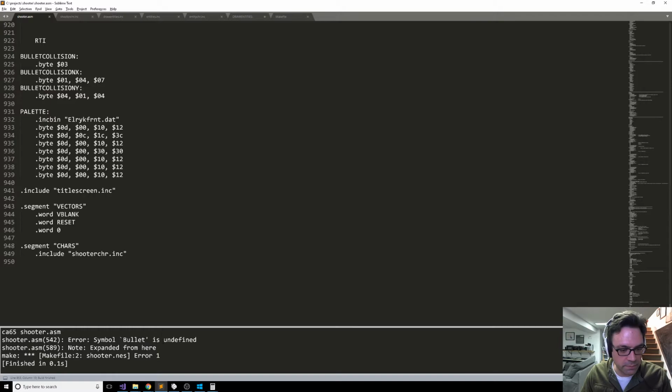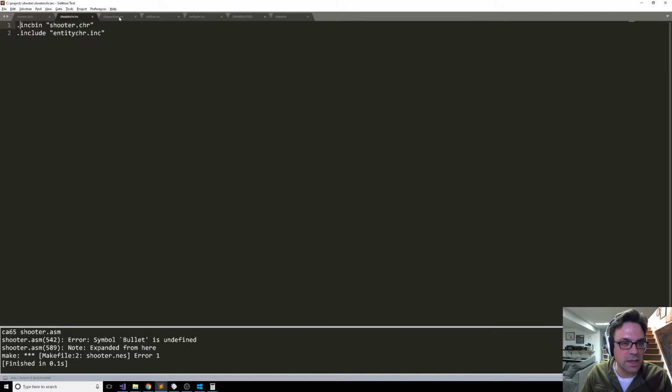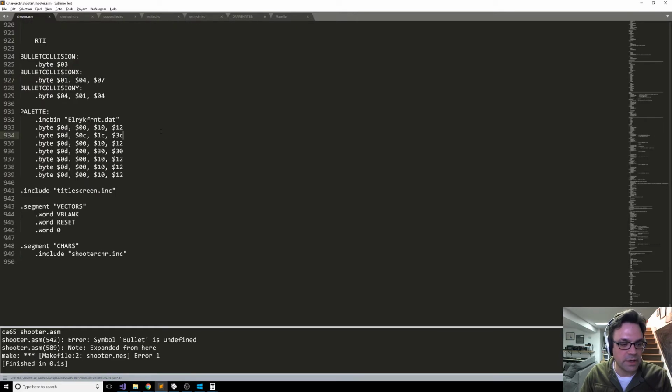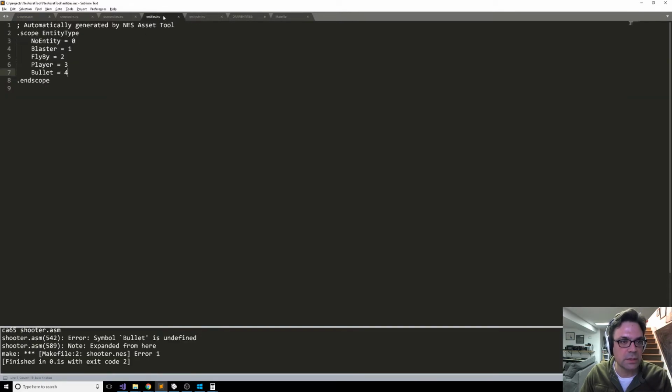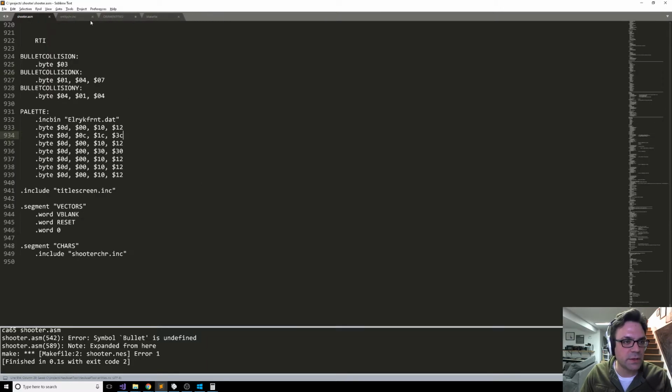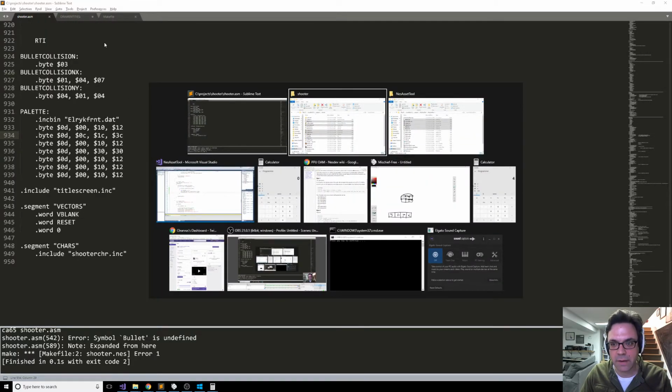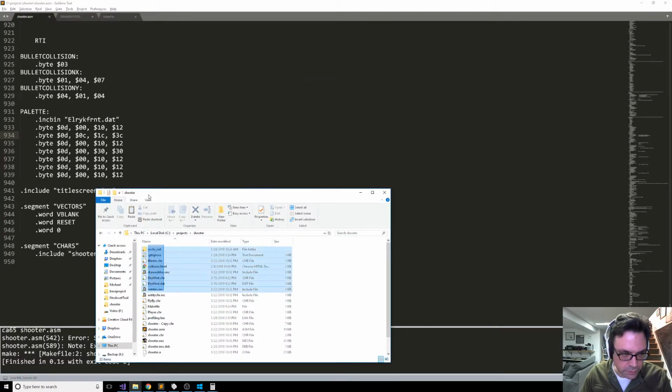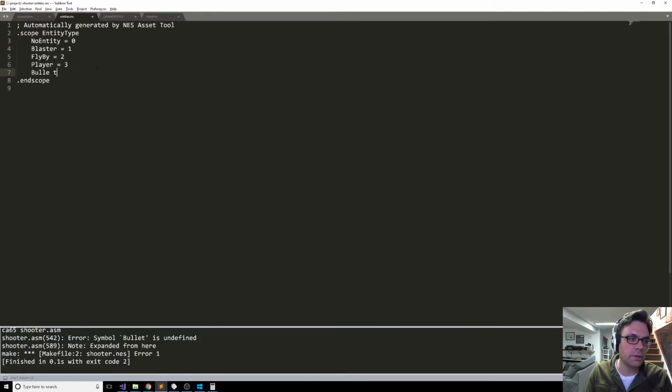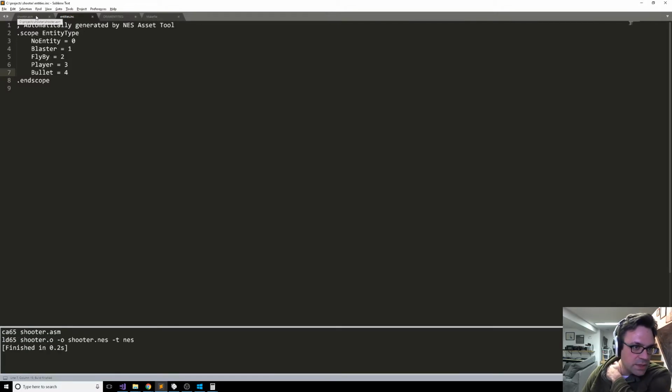I know this is going to fail to build because bullet is not defined in the entities list. So bullet is equal to 4. And again, that's because the asset for the bullet is not actually in the project folder. I'll bring that over along with the title screen so that I don't have to keep manually modifying that file. So here, bullet equals 4.